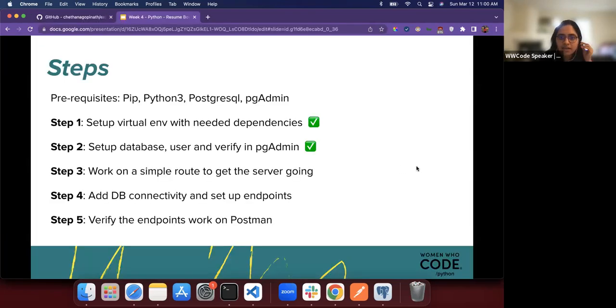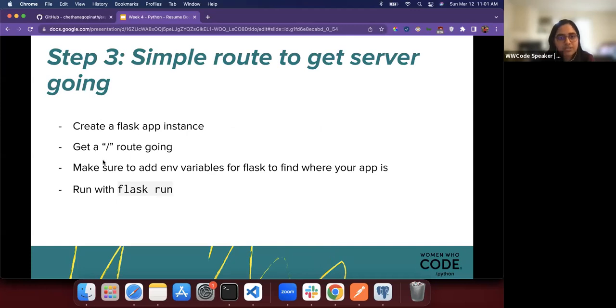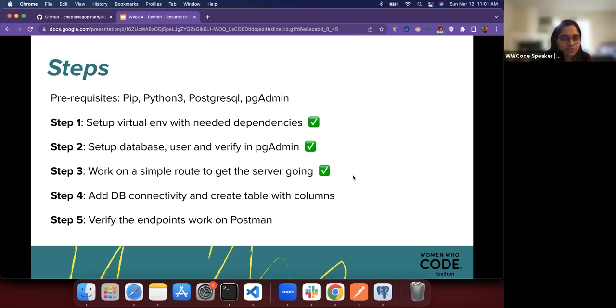Super cool. Let's go back to our slides. So we were in step 3, and step 3 was get a route going, and then just use flask run to run the server, and that's it. We're done with the 3rd step. Awesome. So 2 more steps, the 4th and the 5th.